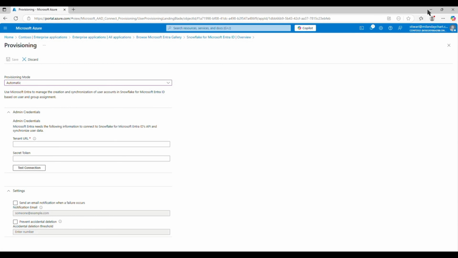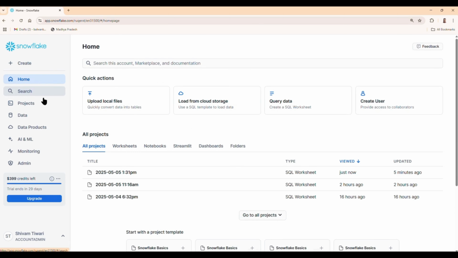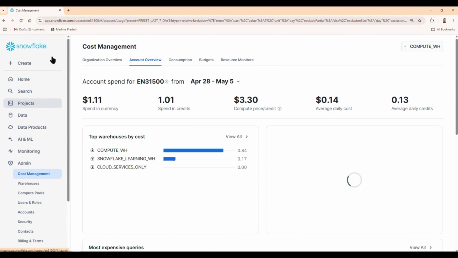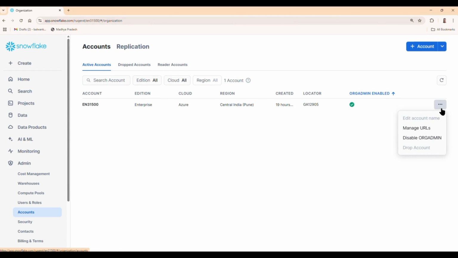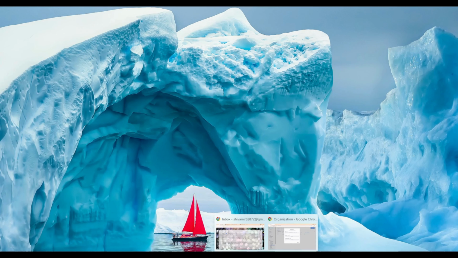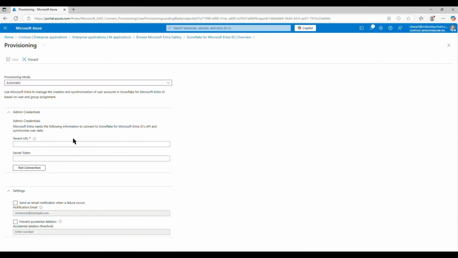Okay, so we will go to the Snowflake portal itself. I'm just showing where we can get our URL. Go to the portal, go to Admin, then from Admin go to Account. From Account go to Manage URLs. This is our URL, which is used as the tenant URL for the account. Okay, so this is my portal. Here we will paste the tenant URL.